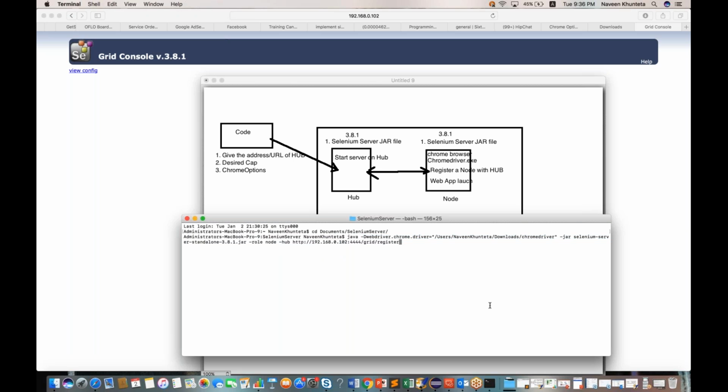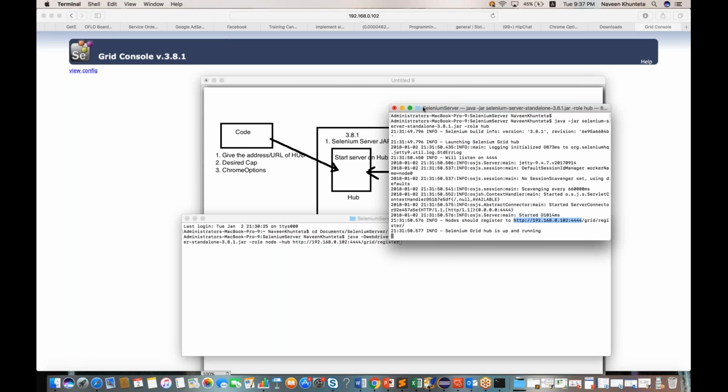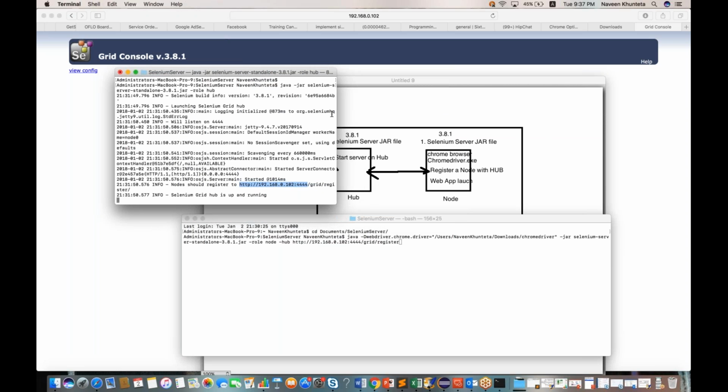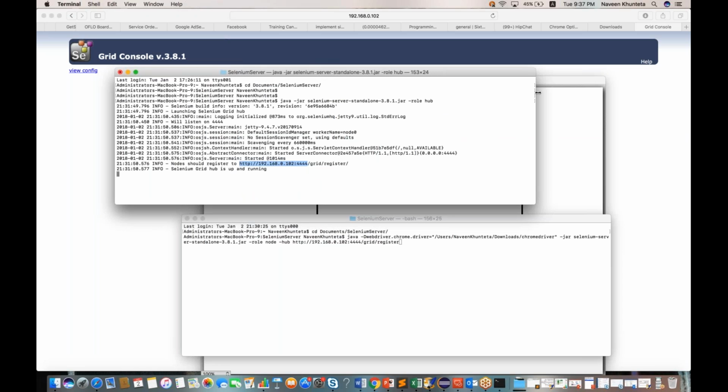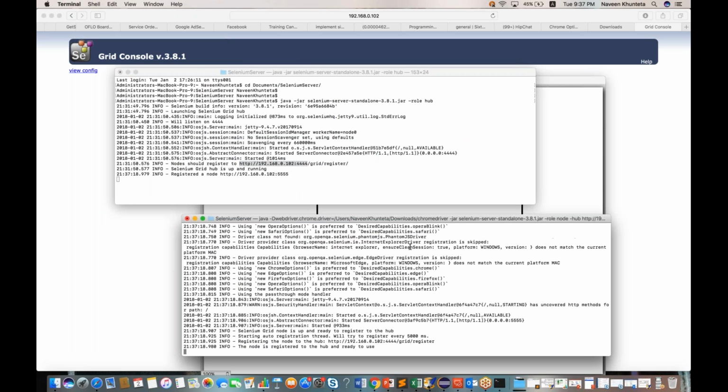So I'll open another command prompt, another terminal. My server is running over here, so currently it is running. Selenium Grid Hub is up and running, and it's saying the node should be registered to this hub. So let's see. I'll come over here and press enter. You can see that immediately the node is also up and running. Node is ready to use. Node is registered to the hub and ready to use.